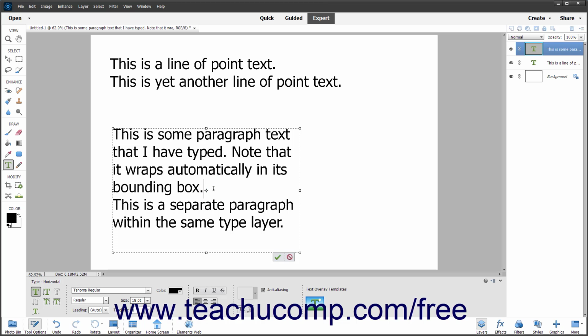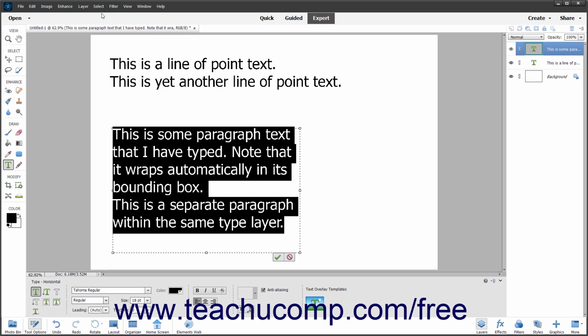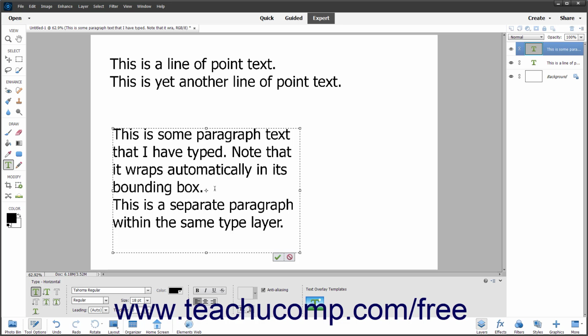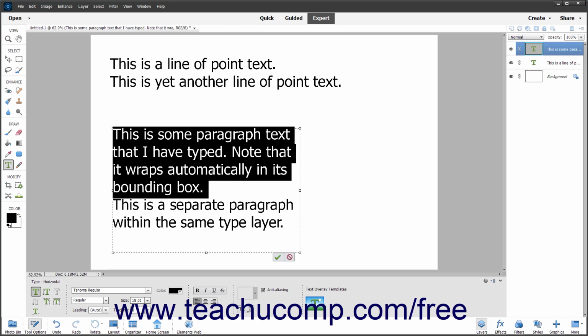There are also several other ways to select text after clicking into the text to place it into its edit mode. To select all the text in the type layer, choose Select, then All from the menu bar. Also, just as when using word processing applications, to select a single word, double-click a single word. To select a line of text, triple-click a line of text to select it. To select a paragraph, quadruple-click a paragraph. Most of the traditional methods of text selection used in word processing programs can also be applied to text layers.